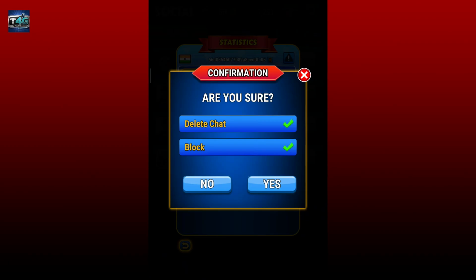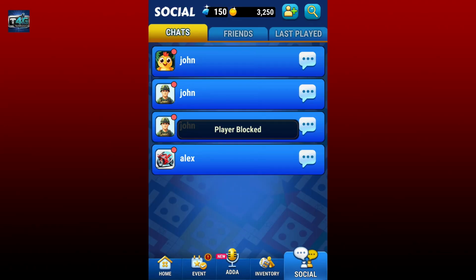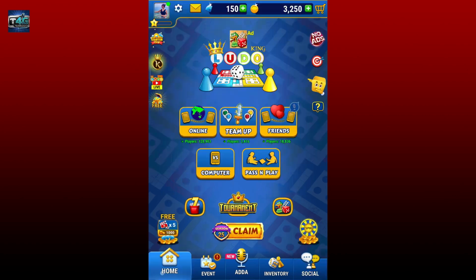Now, you'll get to delete your chat and block them. Click yes, and you have successfully blocked the player. Now the player will be inside the block list within the game. So that's how you block someone on Ludo King.